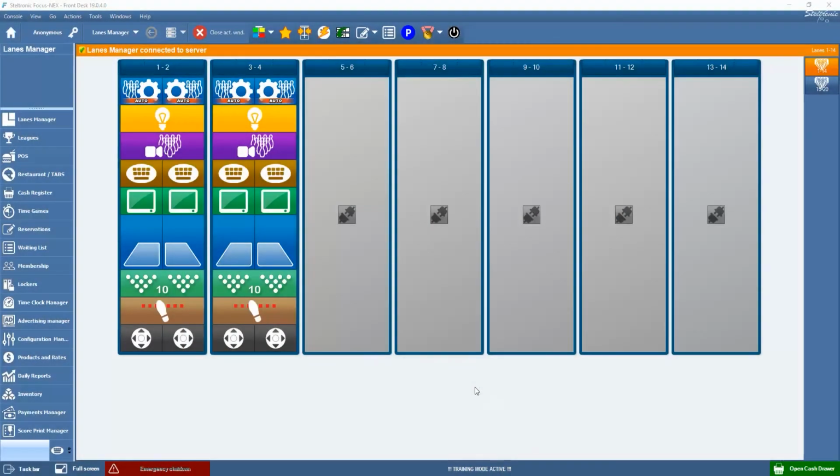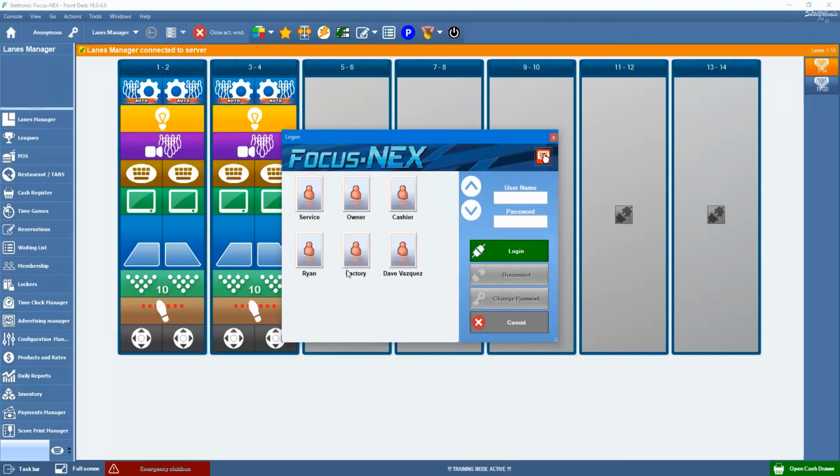Hello, in today's video we will be discussing the security and login procedures for the Steltronic Focus software. First of all, to log into the system, you can click on this little key and it brings up a login prompt. So we can select our user, we can type in a password if we had one, and we can log in. You can select from various users that you have in the system.